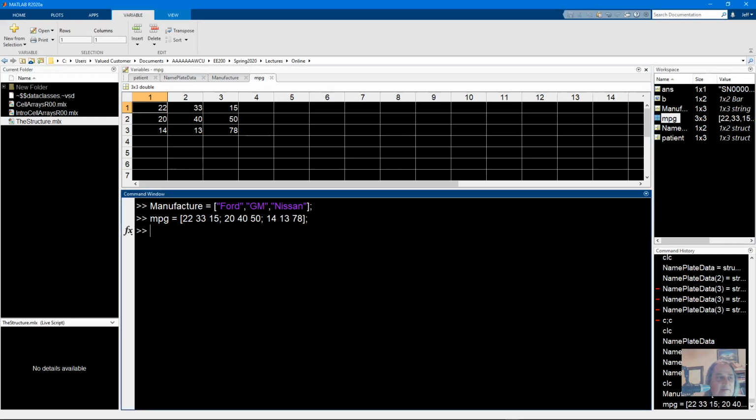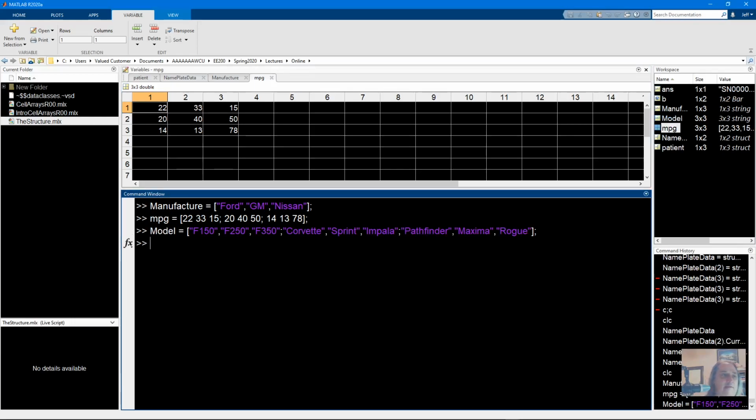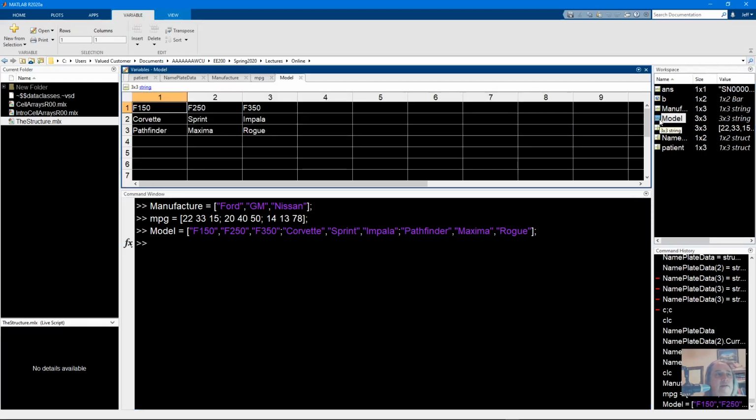And now the next variable I create is model. It is also a 3x3 string array with different models corresponding to each of the manufacturers, right? So the first row corresponds to models for the Ford manufacturer. The second row contains models for GM, and the third is models for manufacturer Nissan.